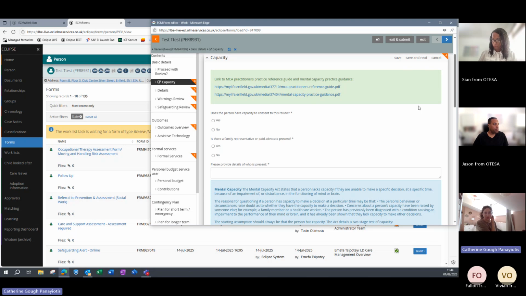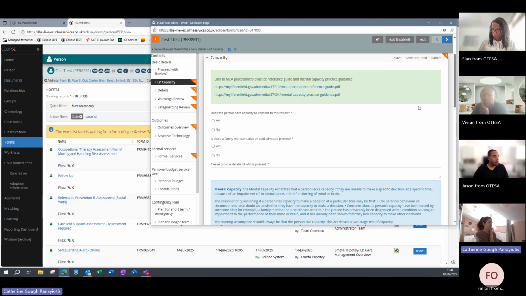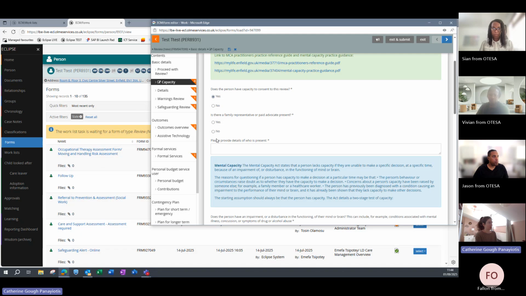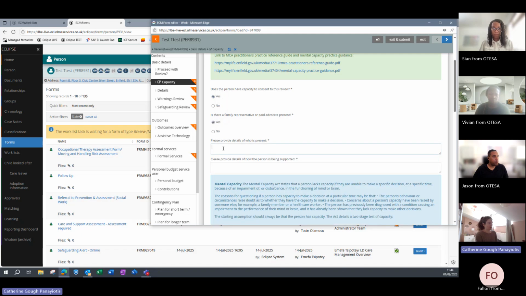Okay, so we've got some questions on capacity. This is our into capacity section. So if they've got consent to the review, capacity to consent to the review, if there is a family rep or advocate present, who is present, and how they are providing support.